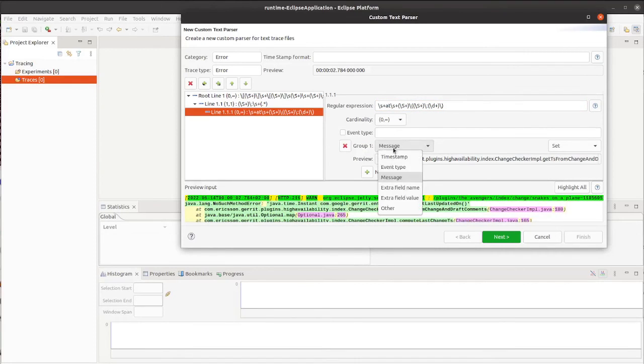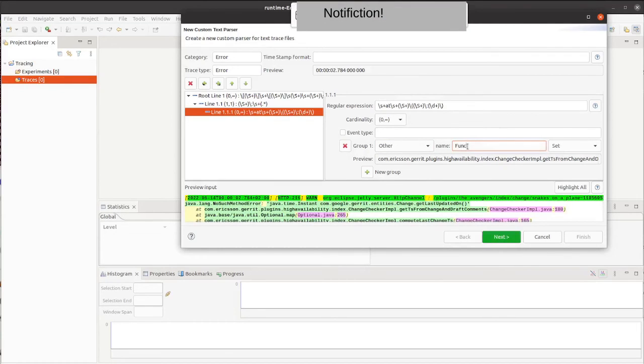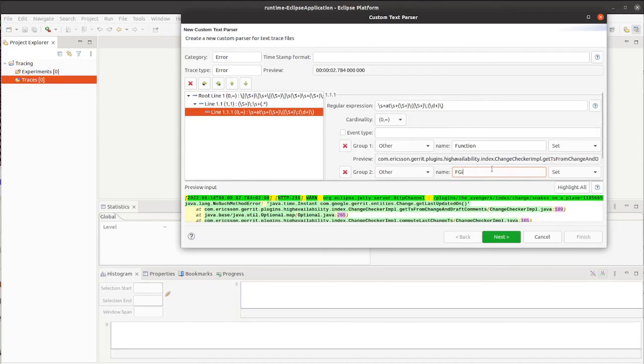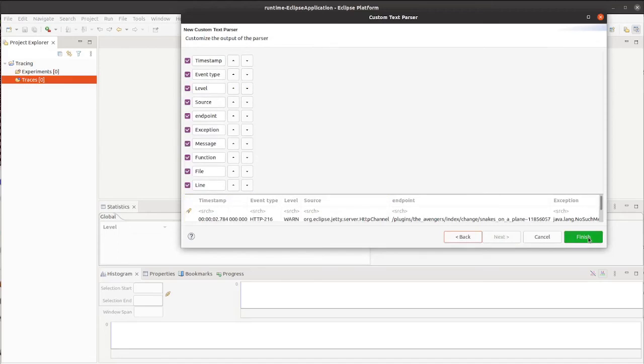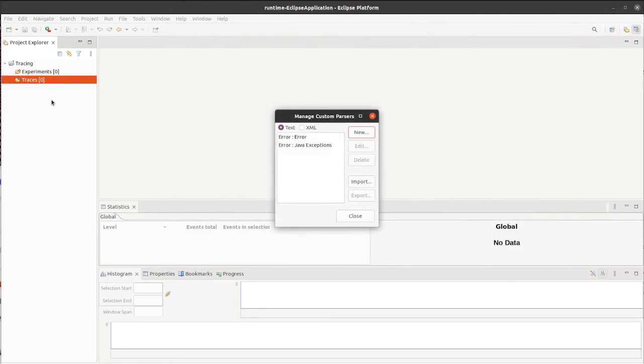So now, what is this guy? It is the function. Then this is the source file. So I'm going to call it file. Then finally, we have here our line number. And with this, we have our very own parser. Let's test it out.